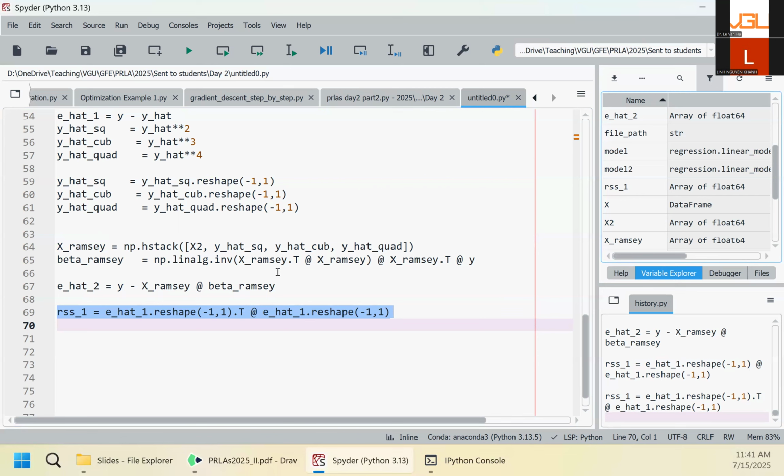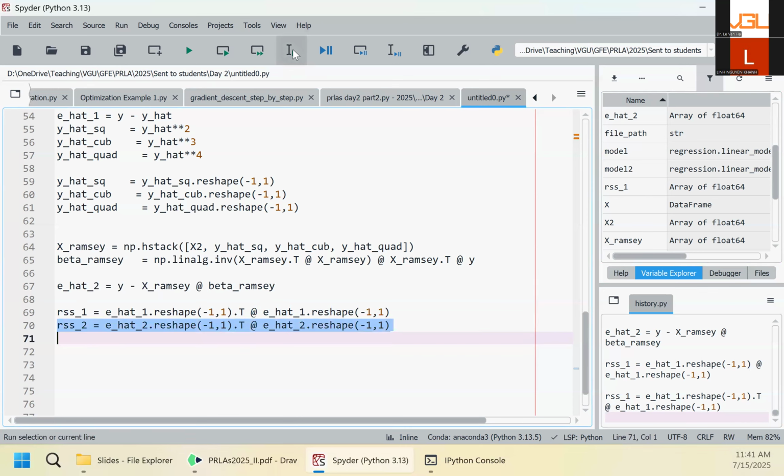Now, if that is the one, then the second one should be very simple, right? This is my experience over the years. I will paste it, and it will be very fast. Right? I have the residual sum 2. Is that right? Okay. Good.